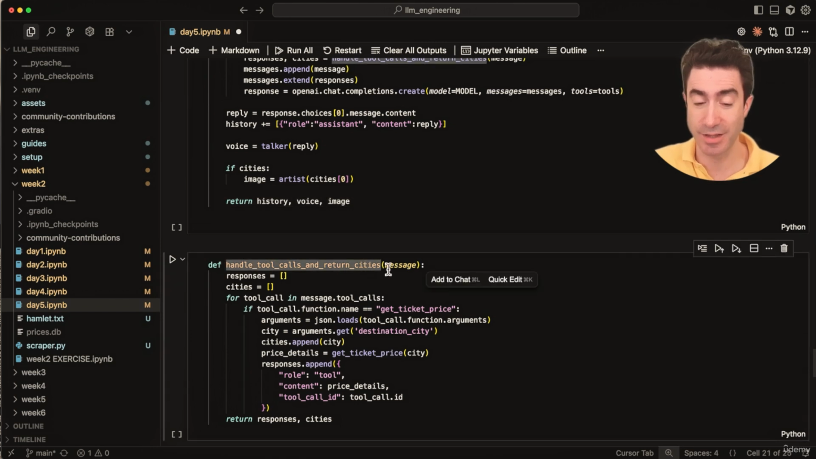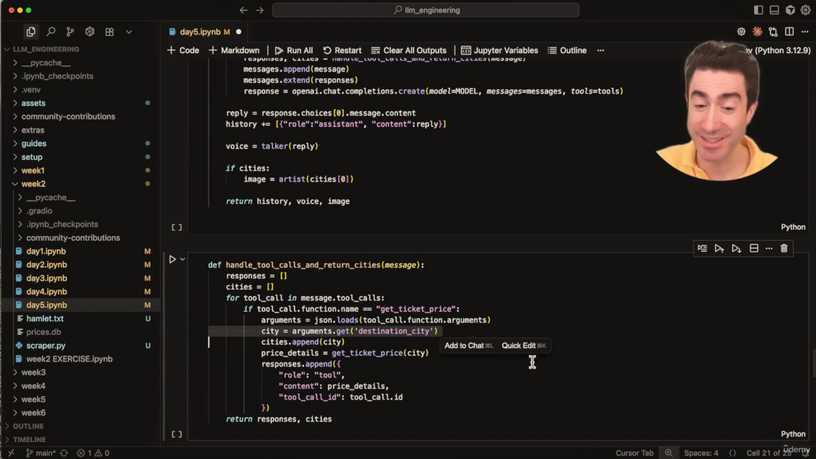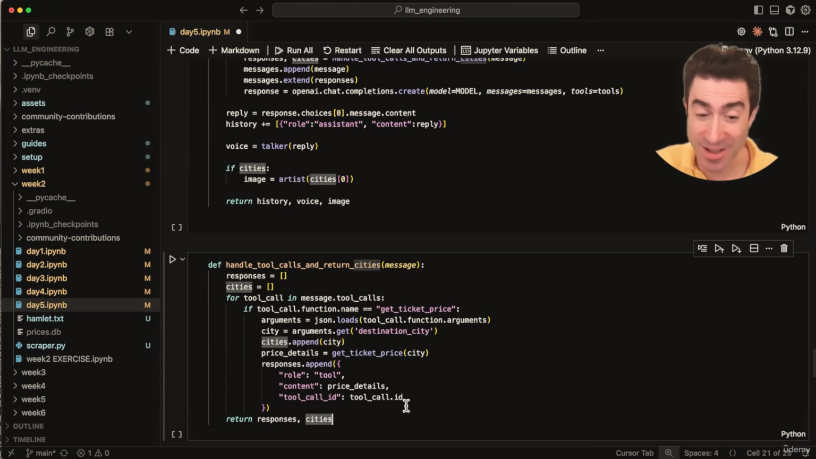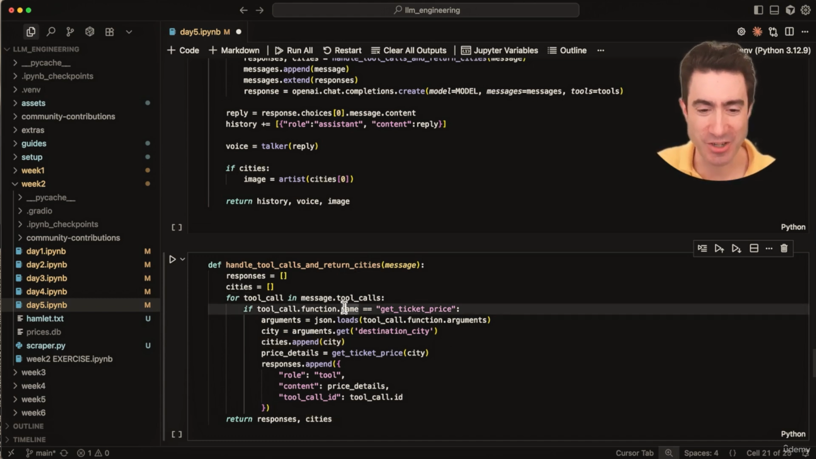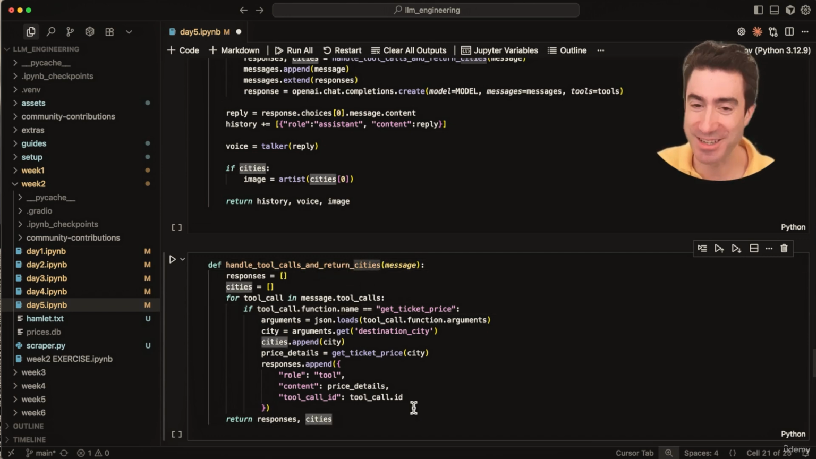Here it is. This is basically exactly the same as handle tool calls before, but sneakily, I make an empty list of cities, and whatever city is called in the tool, I just add that to my list of cities and I return it here. That is it. I assure you, I've made no other changes. It's the same handle tool calls. It just, as it says on the tin, returns the cities as well.